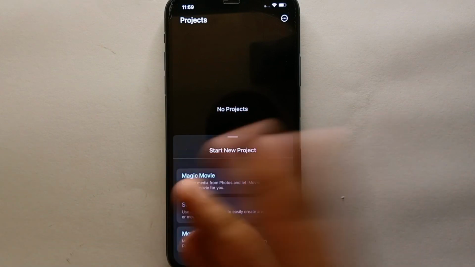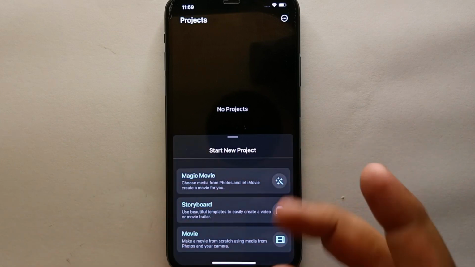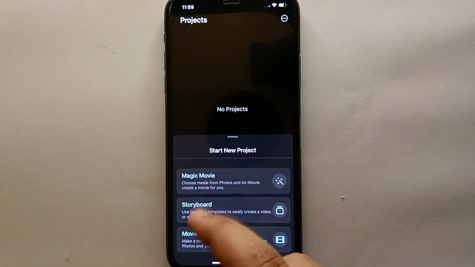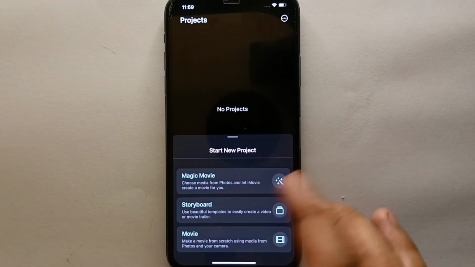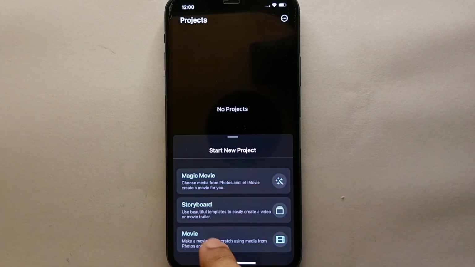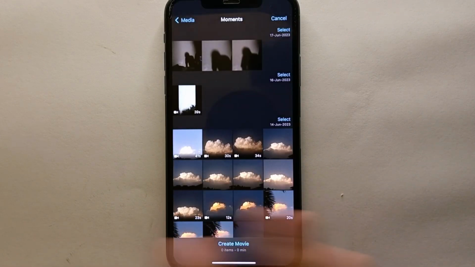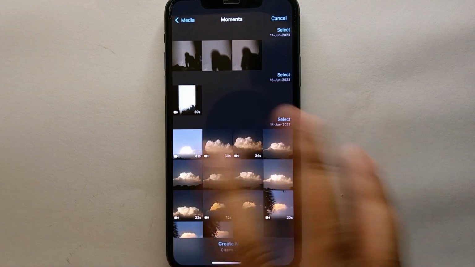So the first two options are not necessary, so we will skip them because from these two it will create a movie on its own. So we have to click on the third one, through which we can select any kind of video from our mobile phone gallery and can edit it according to our preferences. So if you want to know how to save a video from iMovie, first we have to create a movie.